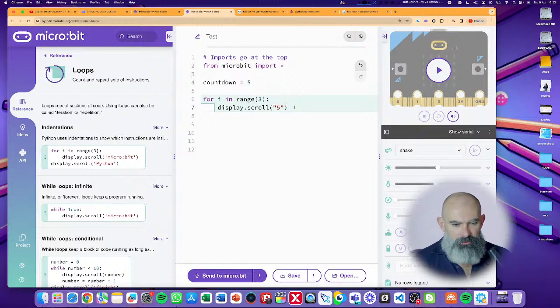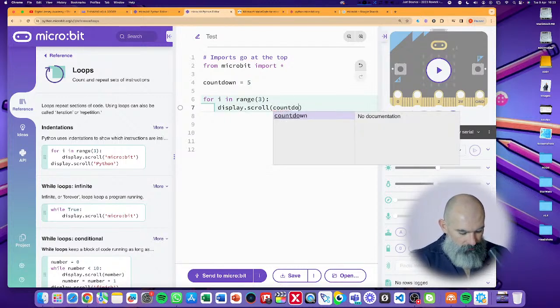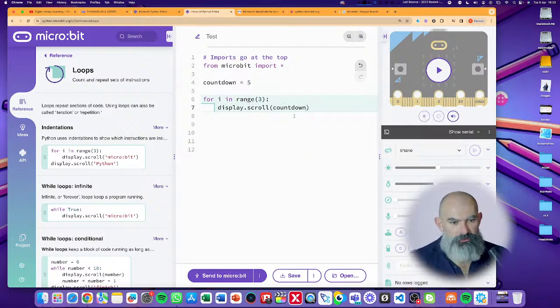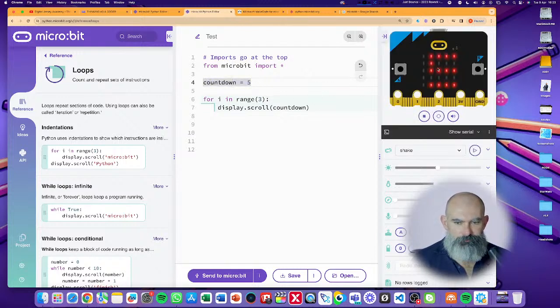Then I could do that. Or I could say, because it's not text, I could use the variable that I've just created. And look, it's remembering it there, countdown. So I can click on that so I don't spell things wrong. And that's that variable that I made. Now, if I press play here, it's going to go 5, 5, 5. That's 3 times. And that's it. Because all I said was for i in range 3 times display countdown, which is 5.